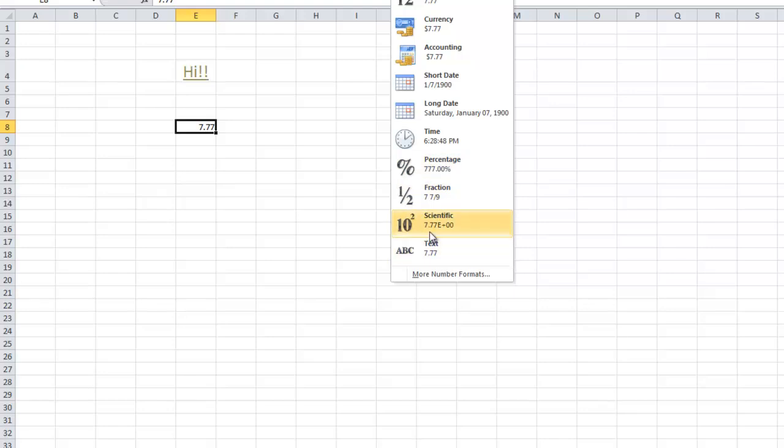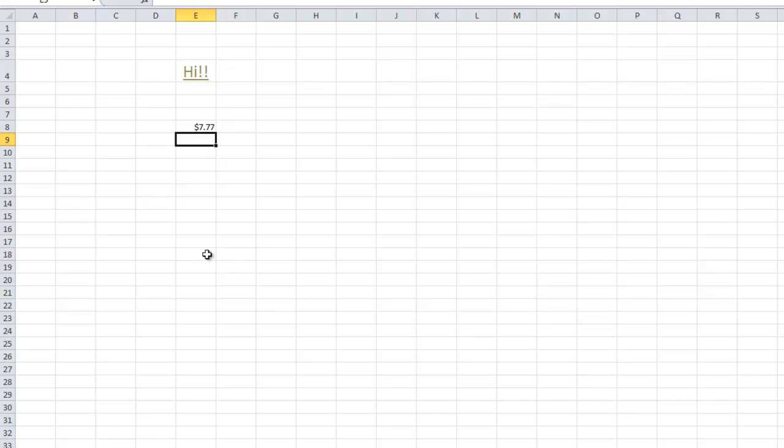And look, it actually gives you the values it will change it into, just in case you are worried. So I'm going to change it into currency. Let's put some dollars in there, right? We can format the cells.